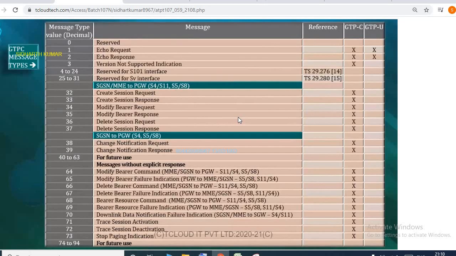Till now, whatever protocols we have studied are always between two components. For example, RRC is the protocol between UE and eNode B. No other component will be involved. NAS is the protocol between UE and MME. No other component is involved. S1 AP is between eNode B and MME. No other component is involved. X2 AP is only between eNode Bs. But here, the GTPC protocol is achieving coordination among multiple nodes.